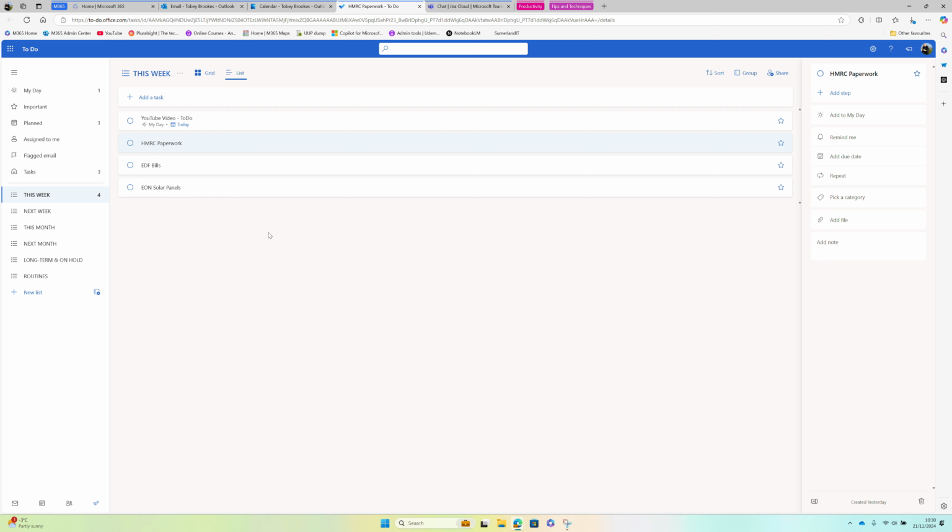And you can install this on your mobile devices as well. So I have the To Do widget on my iPhone home screen, so I can quickly capture the actions, and whenever I do so, it'll appear in my task list.